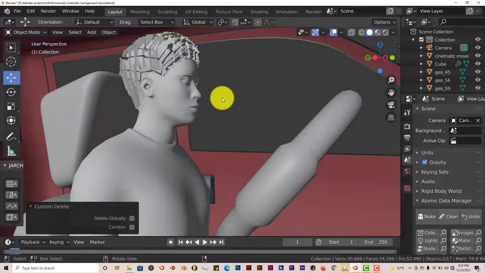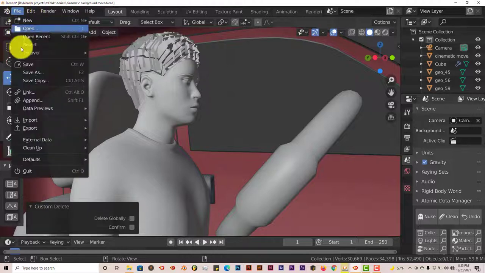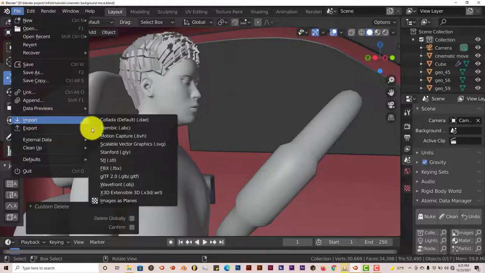If it's a PNG based plane, which means that the background is transparent, it's going to import it with the transparency and with the dimensions as it was downloaded from wherever you downloaded it from. Now, I've already downloaded a texture for this scene, so I'm going to go to File, Import, Images as Planes.